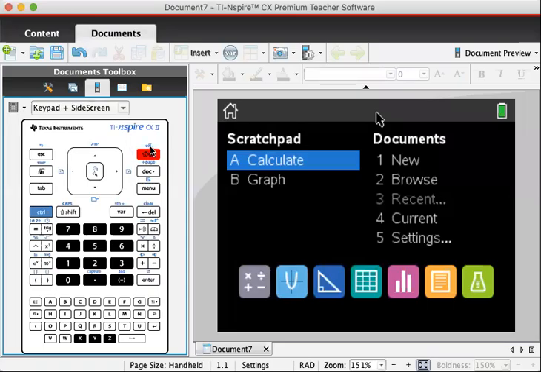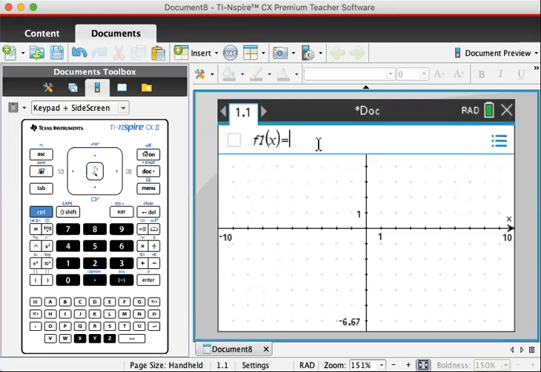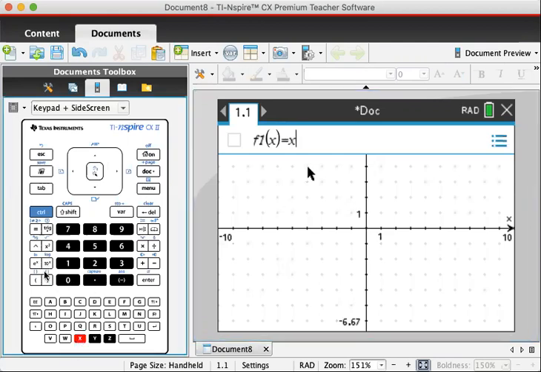In this video, we're going to explore the table feature of the calculator. So to begin with, let's get a new page. So we're going to go home, new, and we're going to add a graphs page. And I want to graph a quadratic function, f of x is equal to x squared minus 2. So I'm going to put that in.